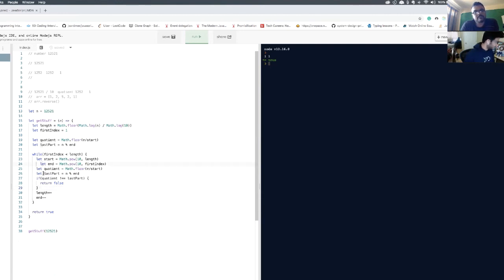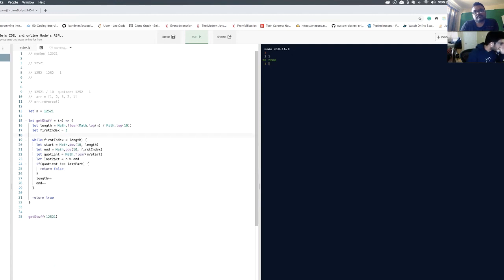So let me just see if this runs. Let me just think about this part. So I have the length. First index is equal to 1. First index less than length. Oh, that's not good.